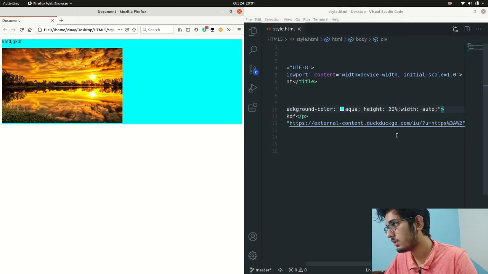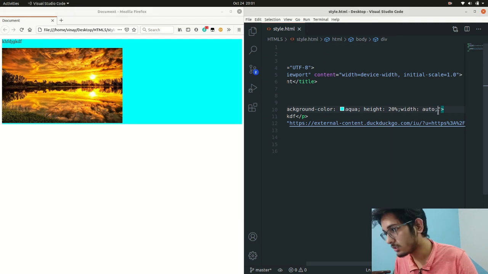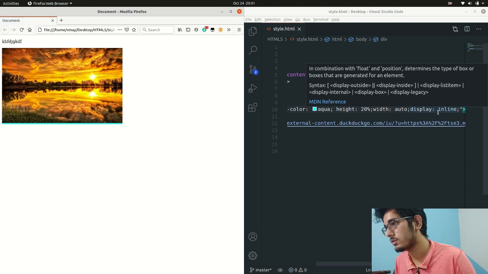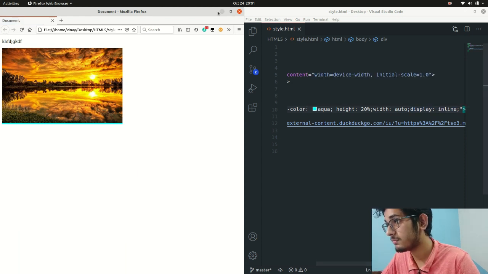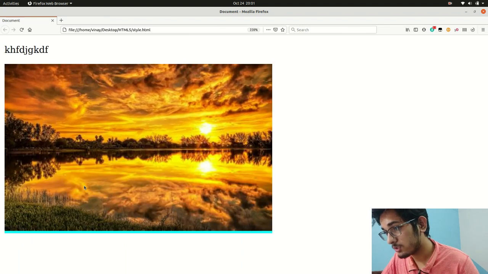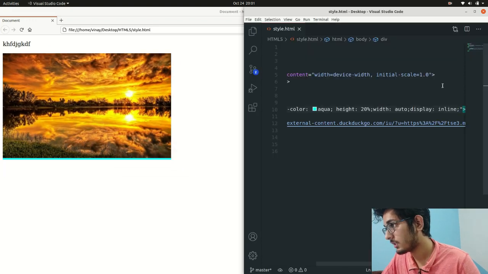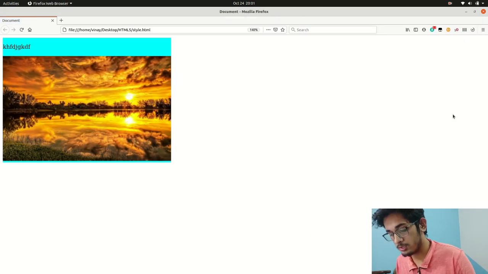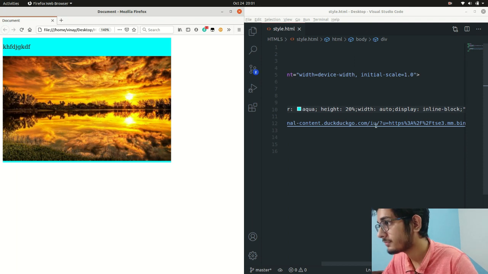So there is something like display inline. Now we have this here. I know you can see this aqua line here below, so it covers this entire image here, but we don't want to do that, so let's see if we can go with inline block. You don't need to worry about this inline block here. I knew inline block was going to work.